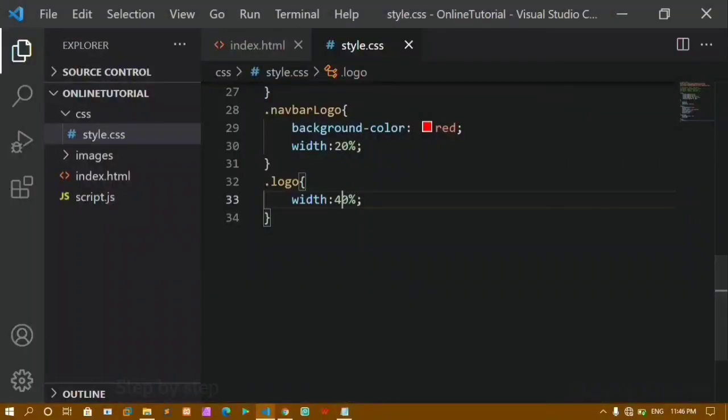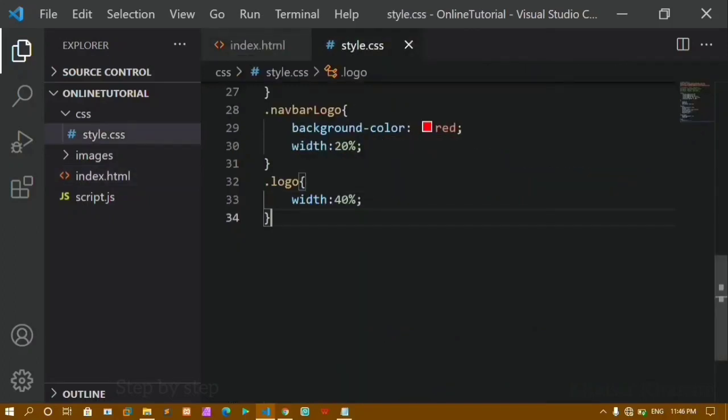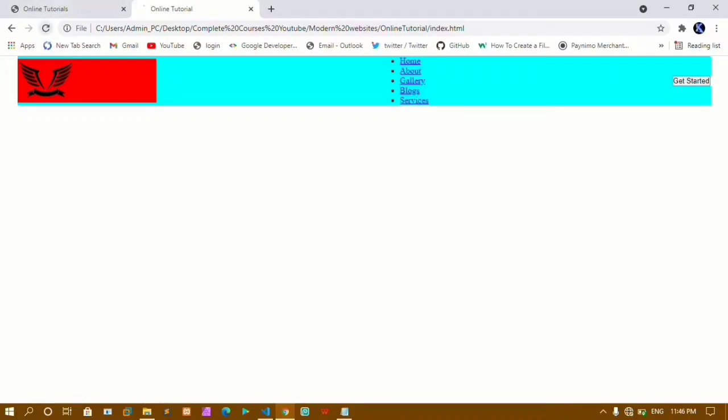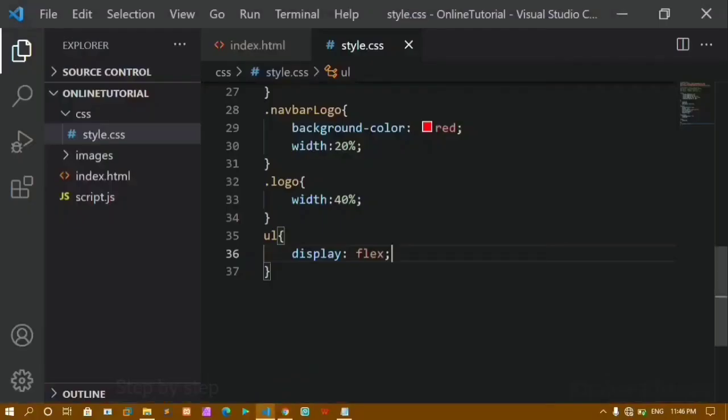Now next I'll be styling my list item. I'll just copy this UL, and here I'll be pasting that one. And for my UL, first I'm just going to give display to be flex, so that all the children will come in horizontal row. I'll refresh this one. Now you can see all my list items are in horizontal row.